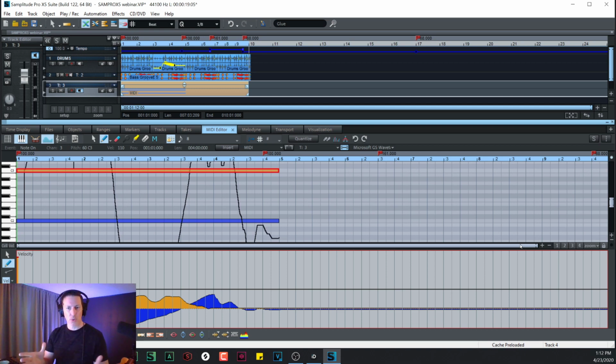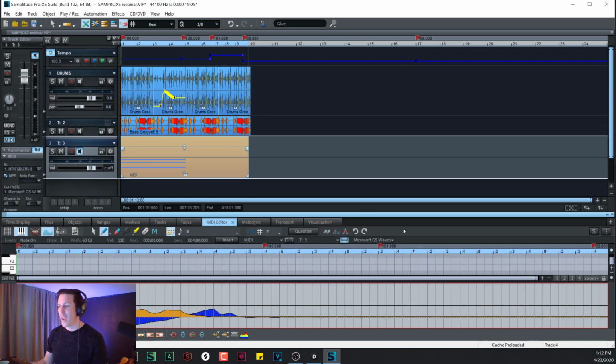So Samplitude Pro X5 fully supports MPE, and if you have an MPE capable device like the Roli Seaboard, I urge you to load up an instrument and start experimenting with some of the different expressions that you can do. And all that information should be recorded perfectly right inside, and then you can go in and edit the information after the fact in the MIDI editor.